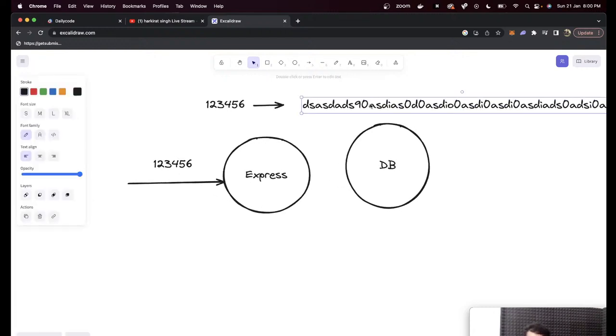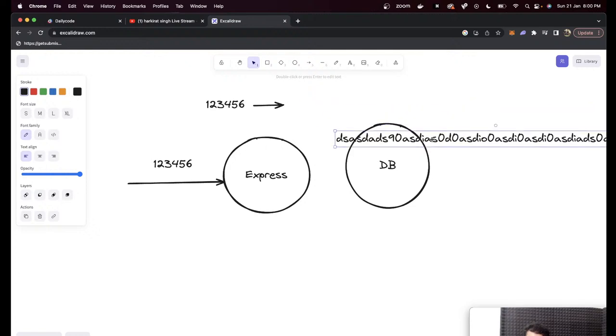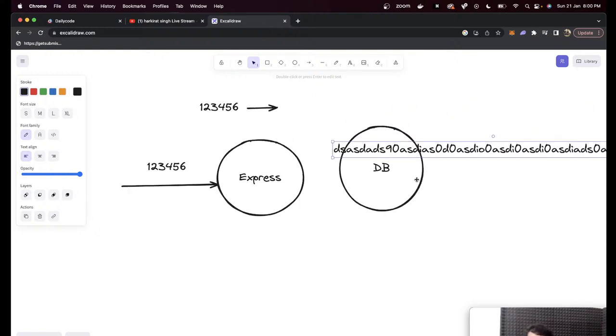And then this gibberish is what gets stored in the database. Why is this good? Because no Facebook employee can now see that Harkirat's password is 123456, or I love Priya. If that's your password. Another big reason this needs to be done is, there are also laws around this. You should not store passwords in plain text in the database.